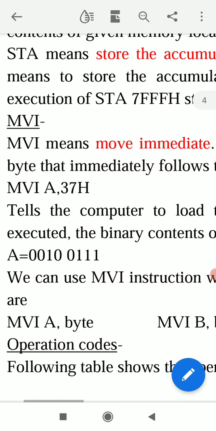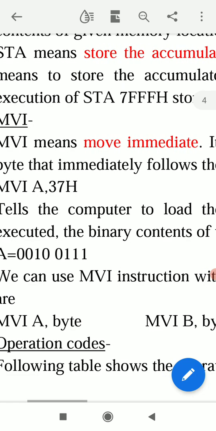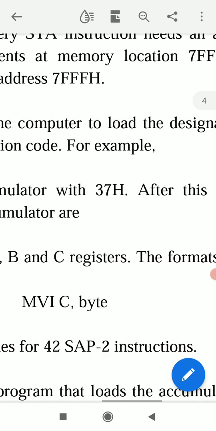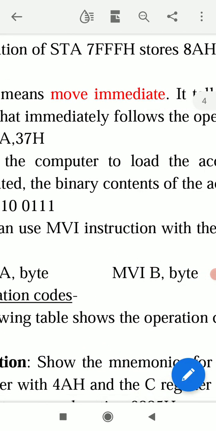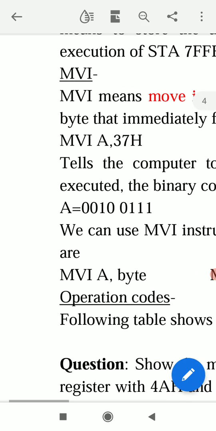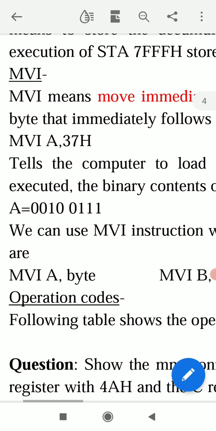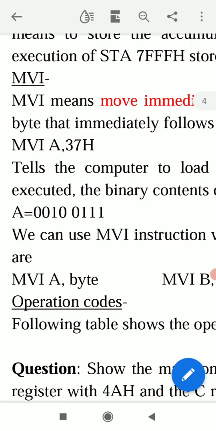MVI A, 37H: this instruction tells the computer to load the accumulator with 37H. After this instruction has been executed, the binary contents of the accumulator, A, become 00110111. It is loaded with this byte 37H. The left side 4 bits are for 3 and the right side 4 bits are for 7. So it is 37 in the hexadecimal number system.